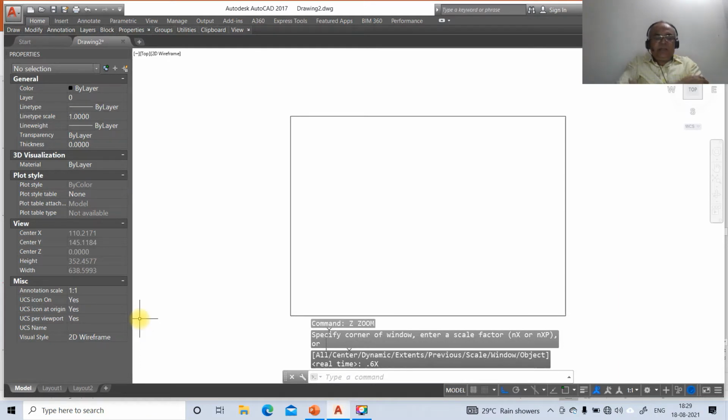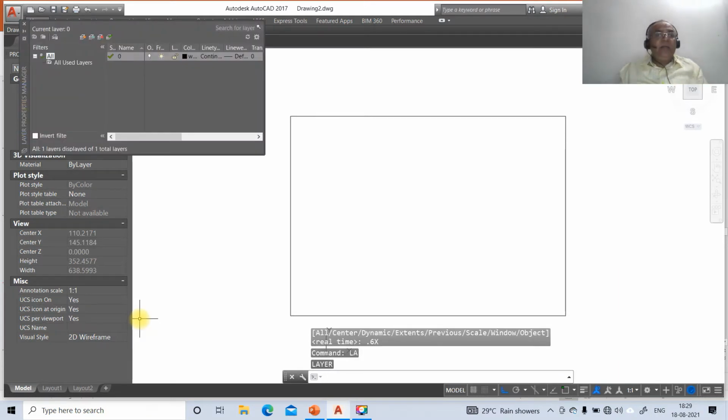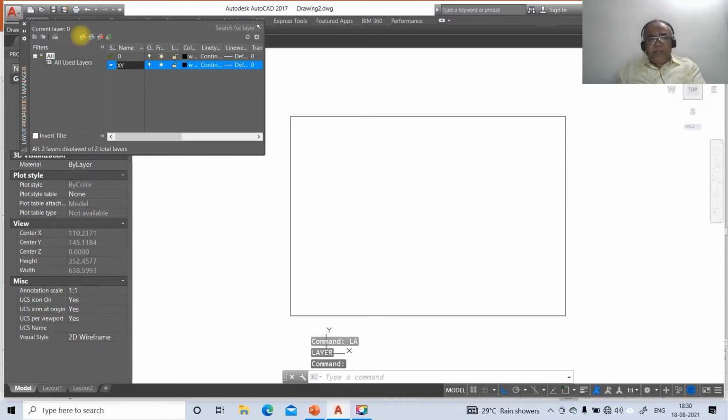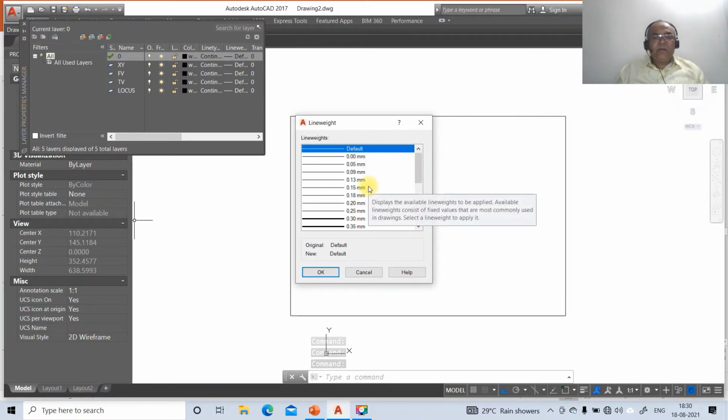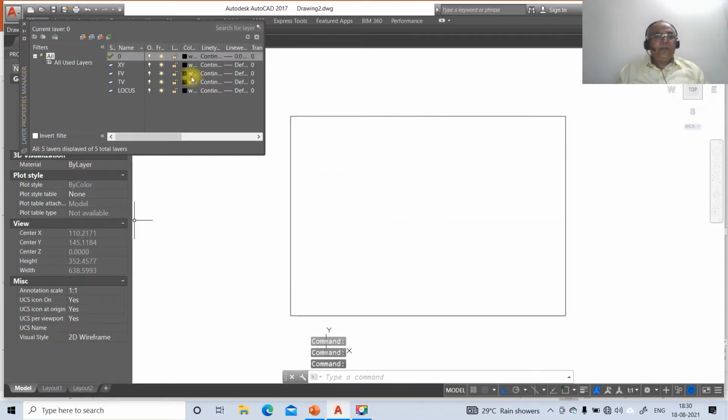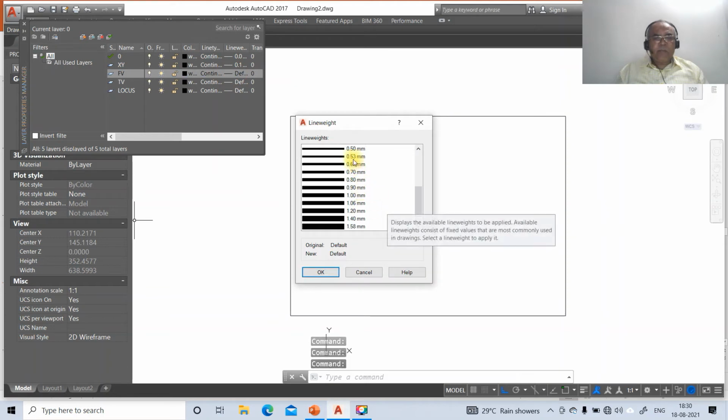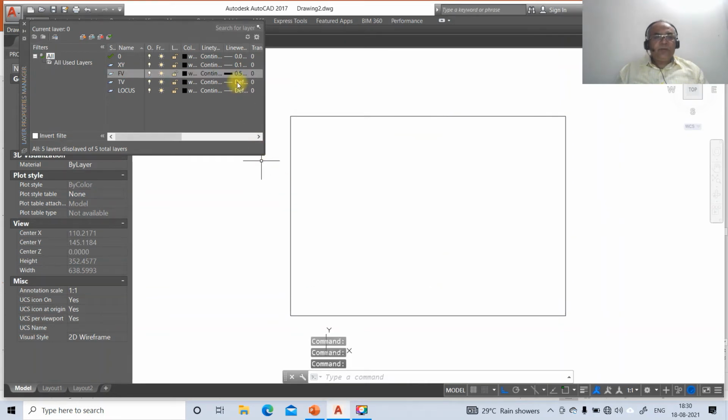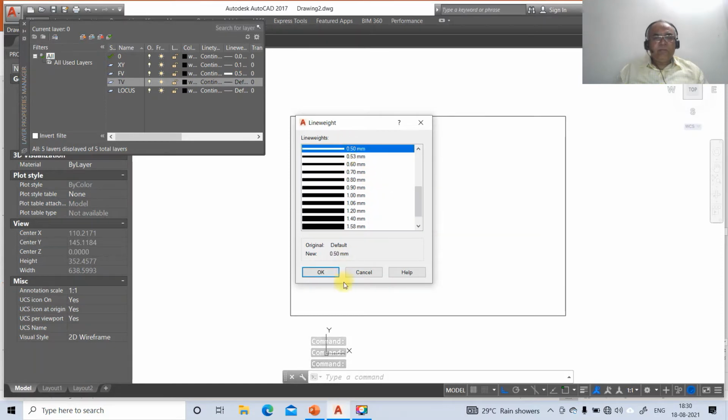Now we need to create the layers. To create the layers, go to the layer command LA and press enter. By default, you are going to have layer 0. Click on new layer, type the layer name XY and click on new, type the layer name front view and click on new, type the layer name top view, click on new, type the layer name locus. Layer 0 will contain projector lines. All the projector lines will be of 0.05, therefore layer 0 should be 0.05. Layer XY will have 0.13, and the front view should have 0.5. The top view should also have a line weight of 0.5, and the locus line will be 0.05.